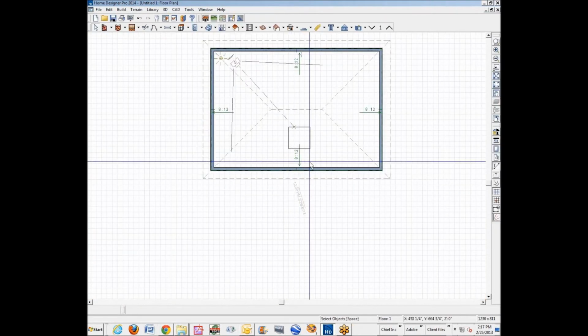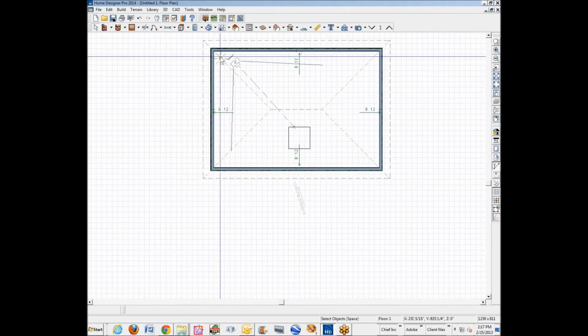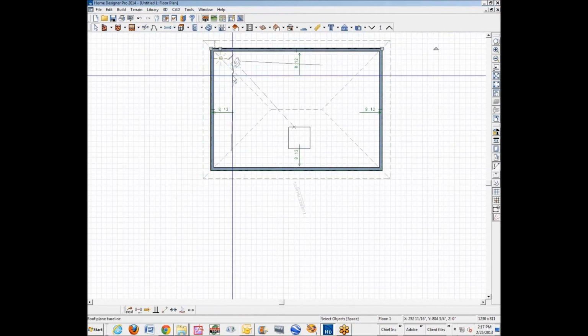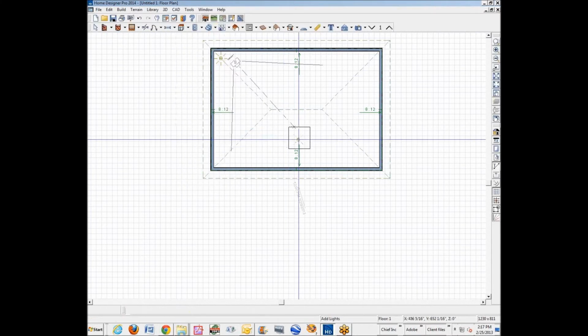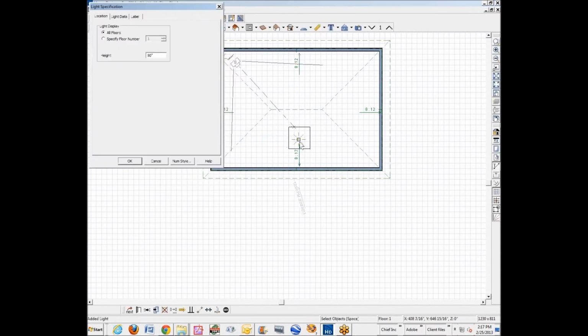Not that fantastic. Let's try another thing. I'm going to take this. Now we'll just go to 3D lighting, add lights. Click one right here in the skylight. Open it up, and I don't want it at 80 inches.